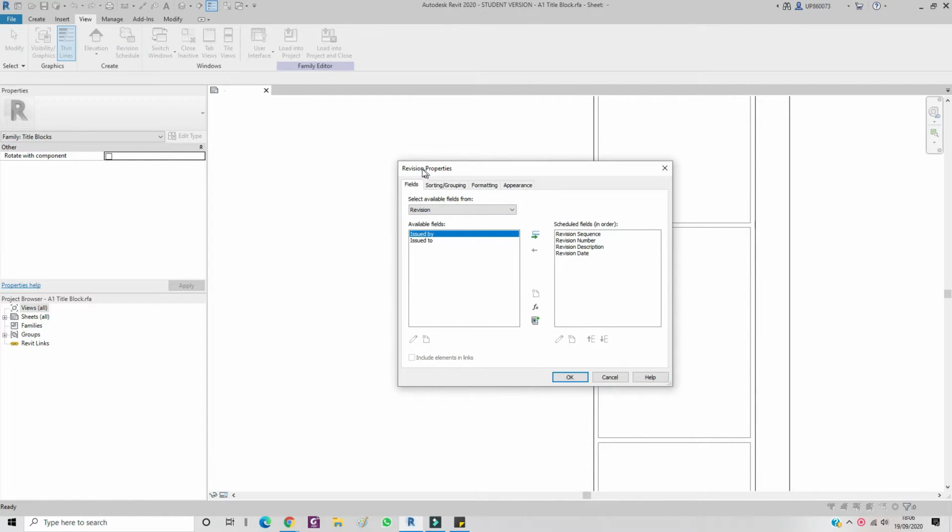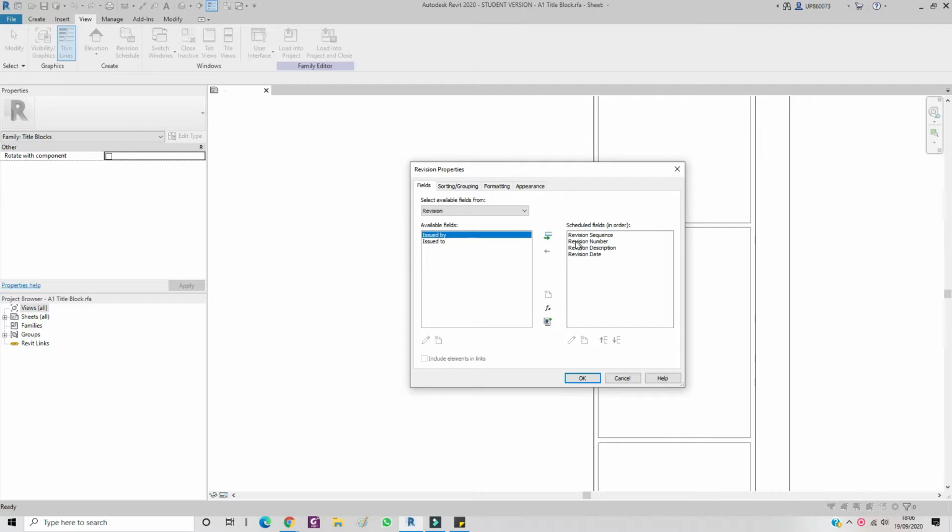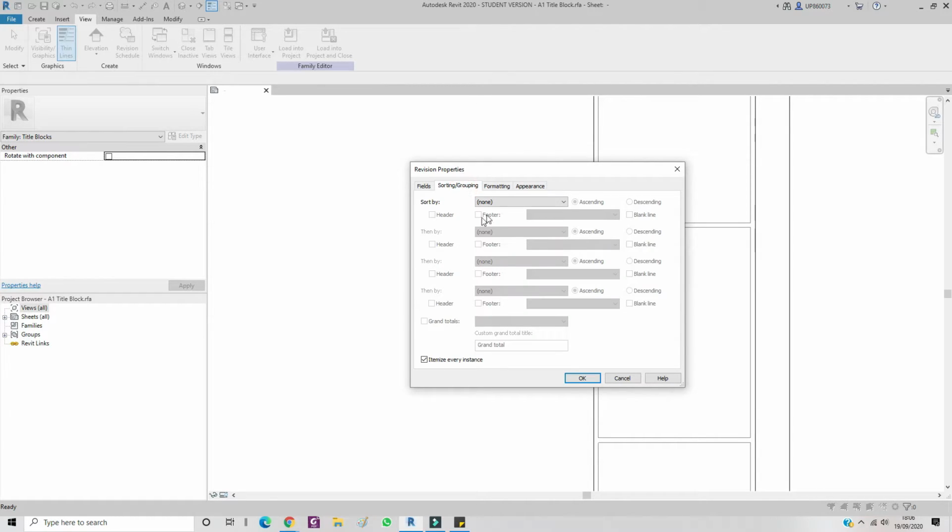In the revision properties dialog, all I need is revision number, description and date, so I can remove revision sequence, but you can add whatever is needed for your project. Then I go to the sorting and grouping area. I make sure it's sorted by revision number and it's ascending.